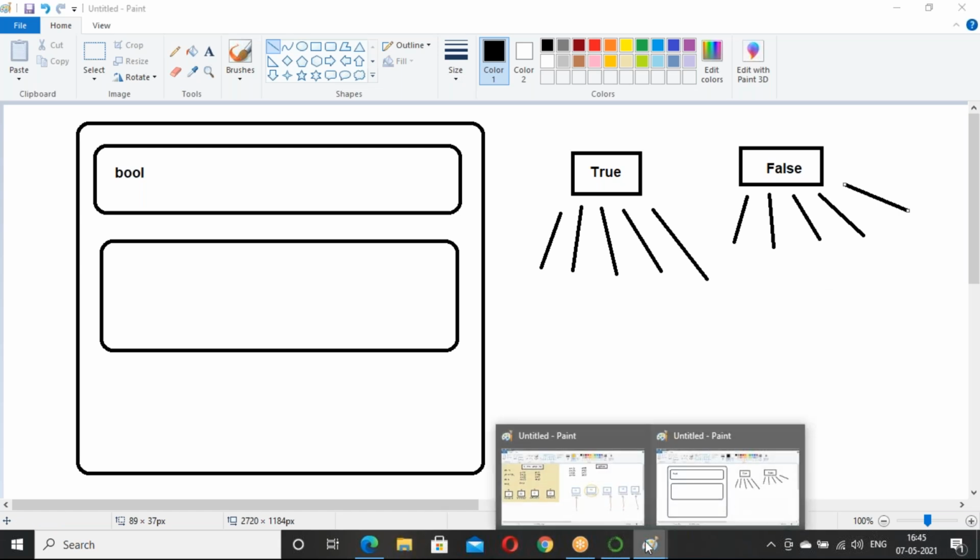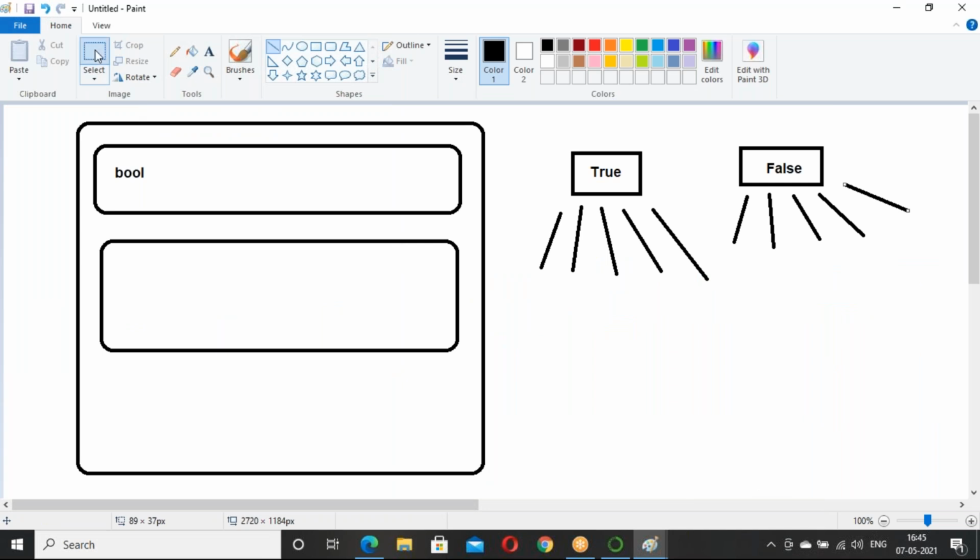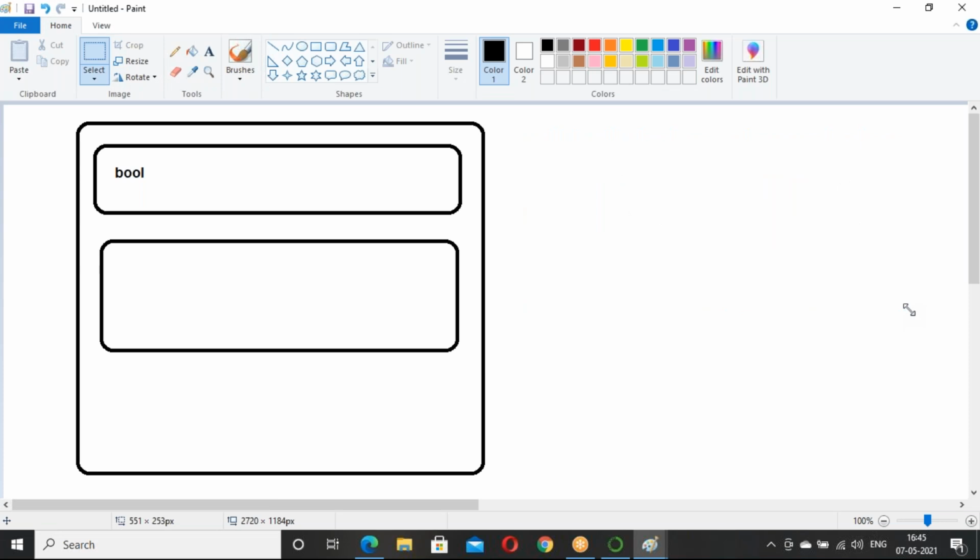This is what I explained here also for the Boolean data type. It first checks whether the object is already available in memory. If the object is not available, create the object. If the object is already available, refer to the existing object. Don't create a new one. That is the nature of the Boolean data type.